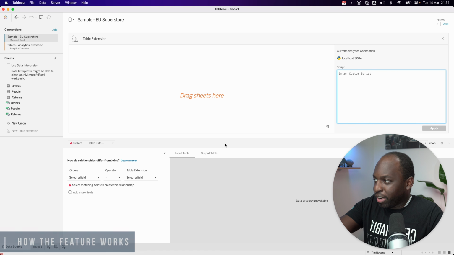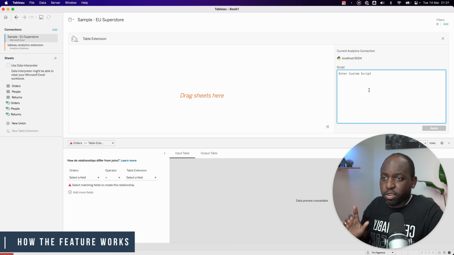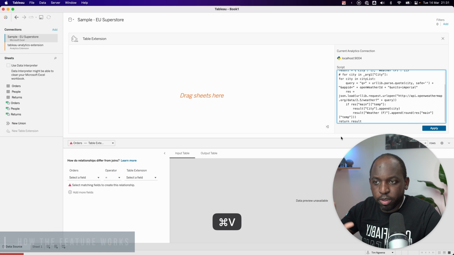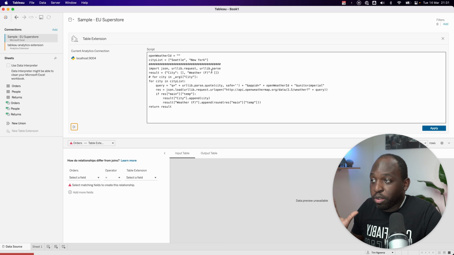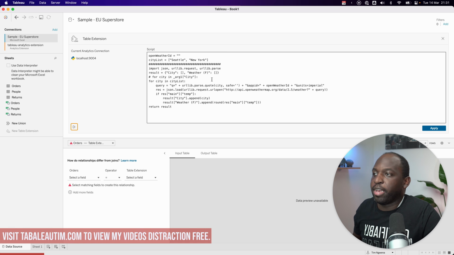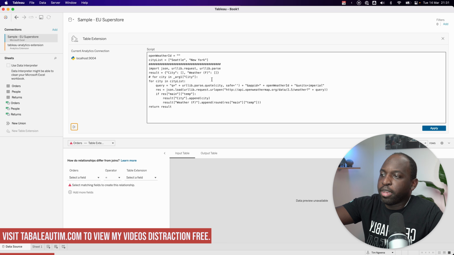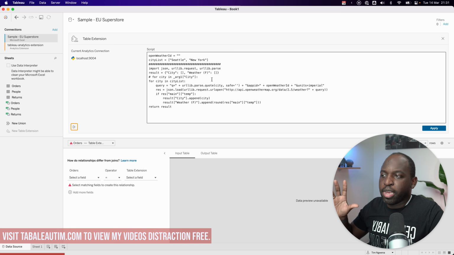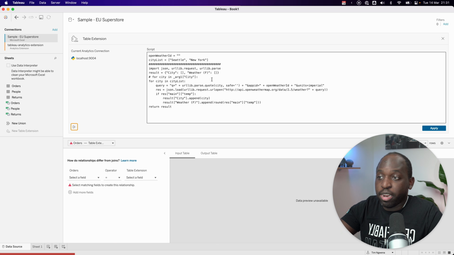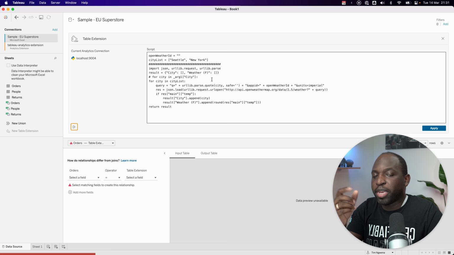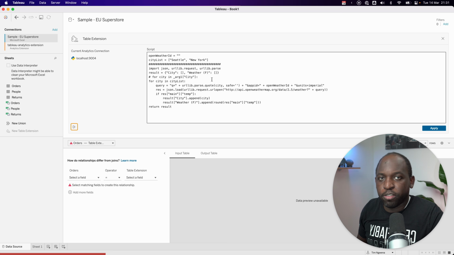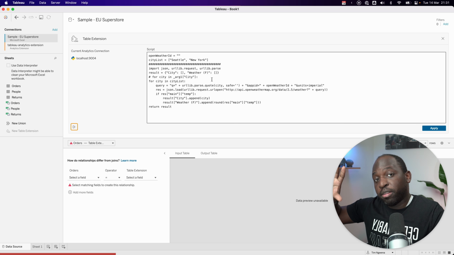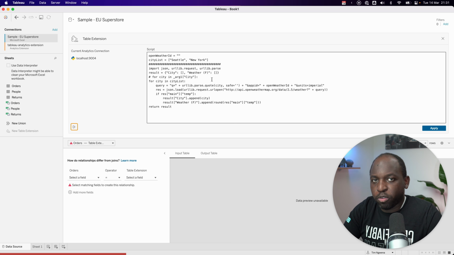What I have open here is 22.4, and you can just see here that as soon as I paste some code, essentially Tableau doesn't apply the syntax. This code is actually getting weather information dynamically through an API. I haven't filled out any of my API information, but it's just an example piece of Python that's being used to showcase the Table Extension capability as a data model link to Superstore sales.